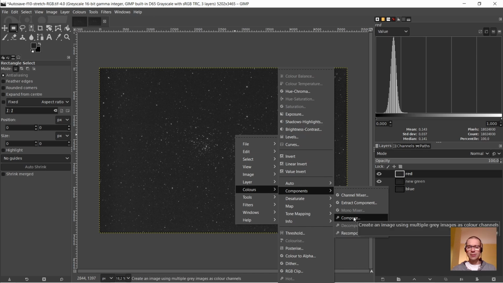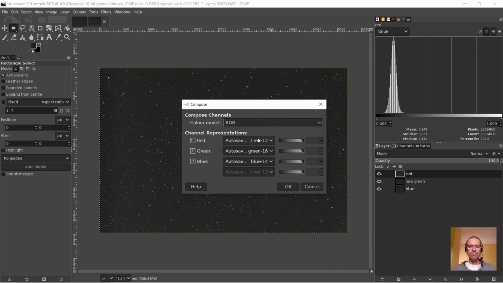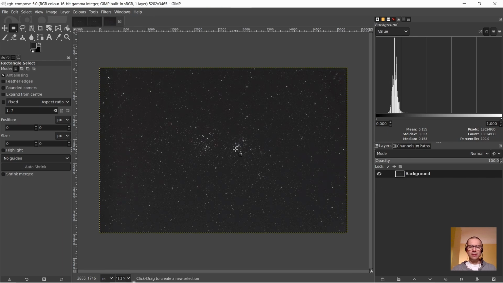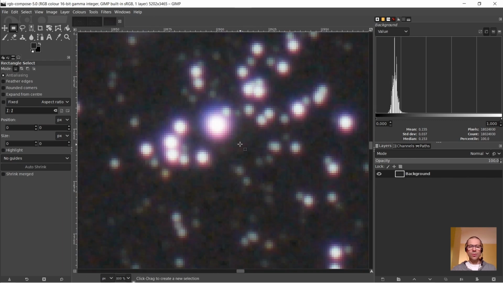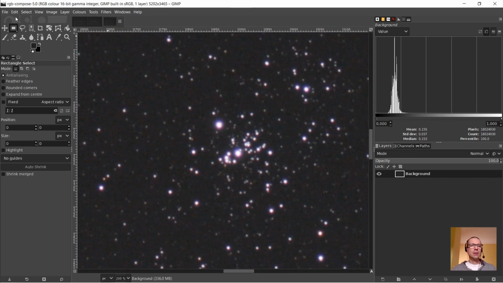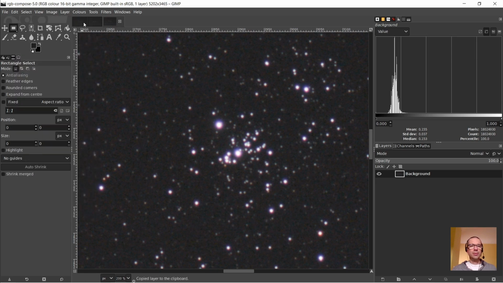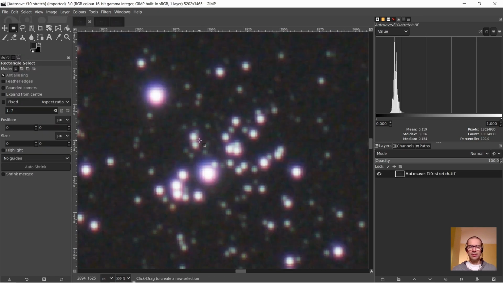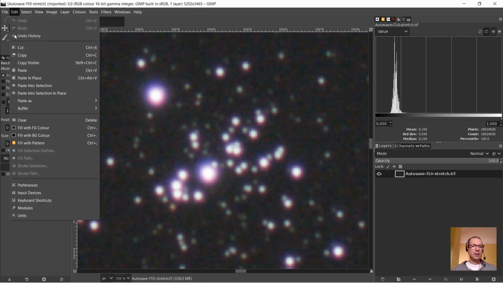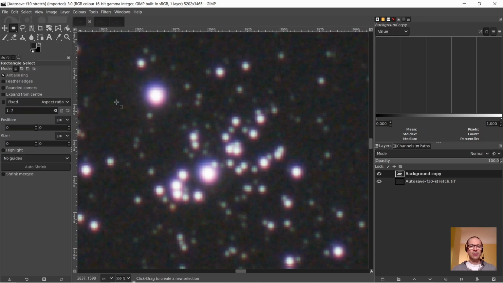Colors, Components, Compose again. Red, new green, okay. All right, so this is the image without green. Well, not without green, but with reduced green color. Let's copy and paste it over the original layer. Edit, Paste as New Layer.